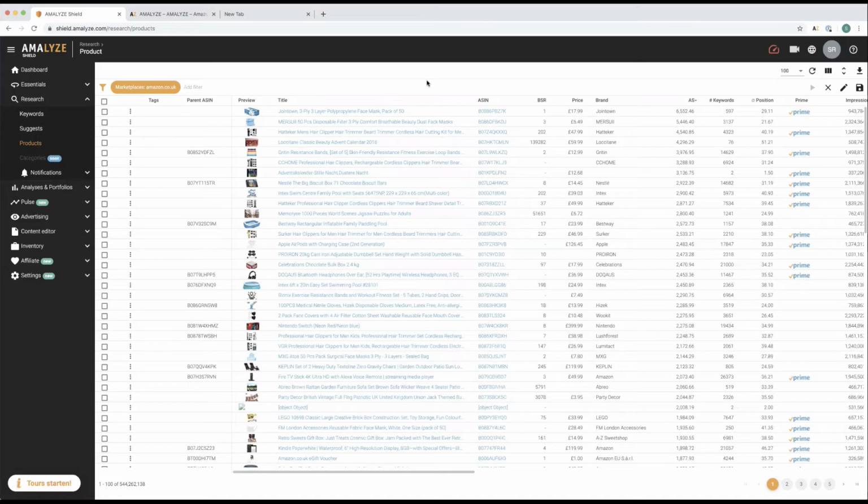I'm sorry. Are these top selling products in the market? These are not the top selling products in the market. These are the most visible products in the market. So the products with a high visibility, which rank for relevant keywords and stuff like that.